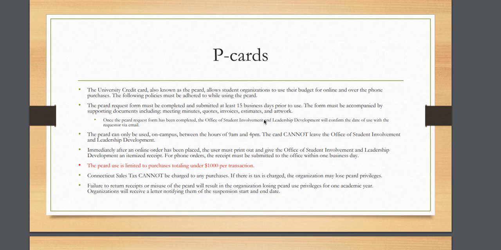The P card request form, which I'll show you in a minute, must be submitted at least 15 business days prior to use. So again, this requires a lot of advanced planning, but if you know at the end of the month you are going to do a pizza party for your club, think about that and start that process in the middle of the month or at the beginning of the month. The P card can only be used on campus between the hours of 9 a.m. and 4 p.m. You cannot leave campus or our office with the P card.